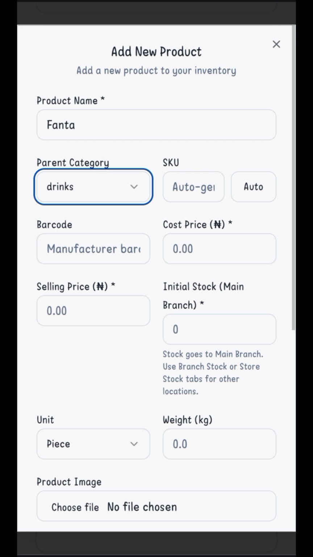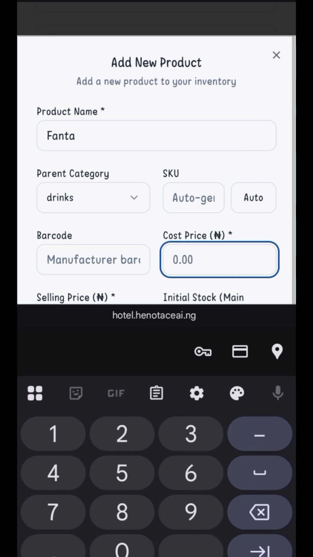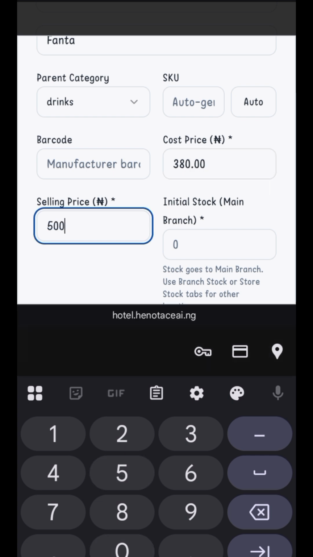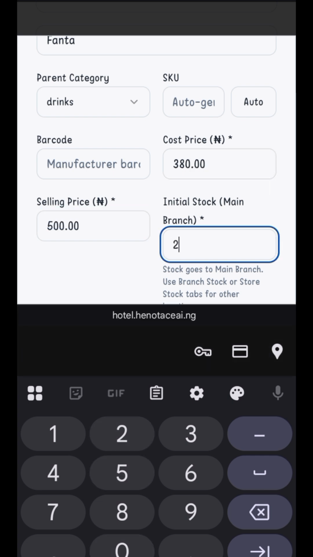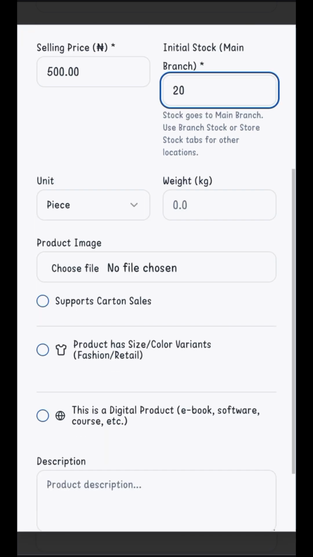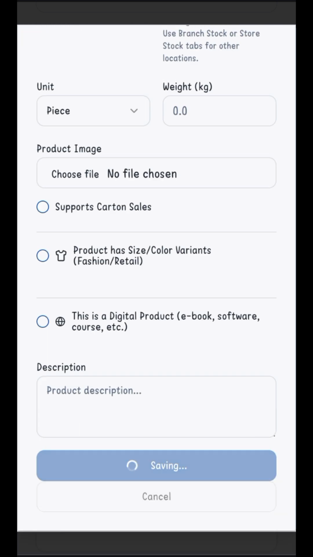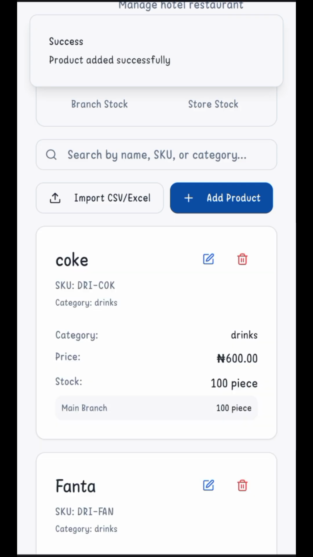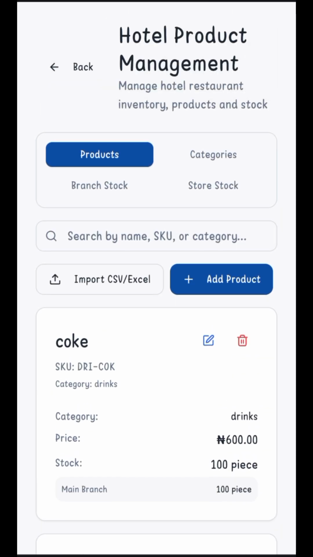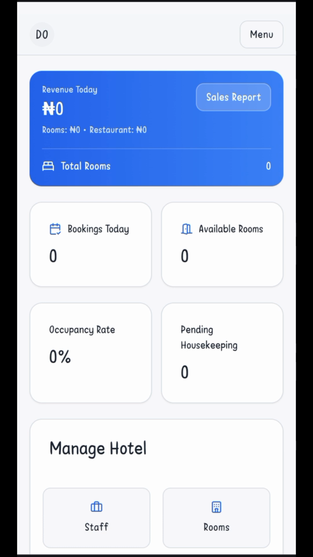Like here now, this is actually Fanta. Fanta should be in the drink category. And in fact, you can even specialize. You can put soft drinks category, hard drinks category, alcohol category, whatever category you put. It's very easy for you to be able to know how your business is structured. Then if you want to add picture, you can add. If you don't want to add picture, fine. Just select the amount of product that is available for you.